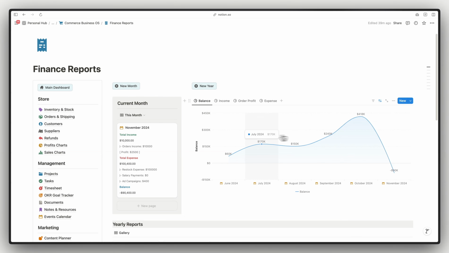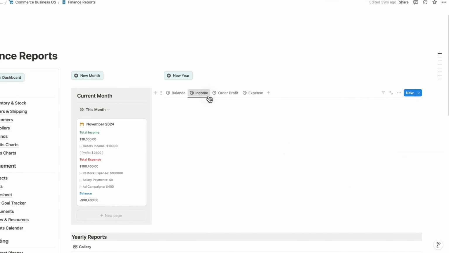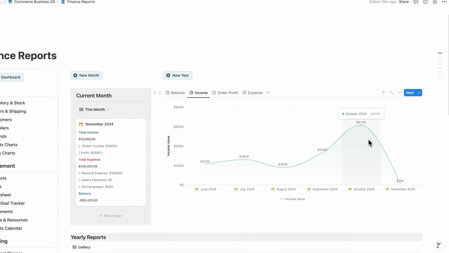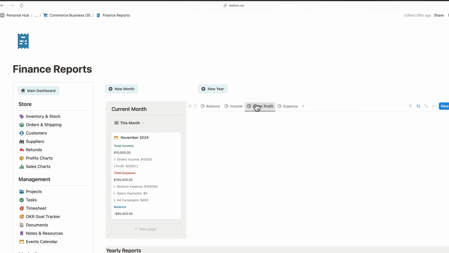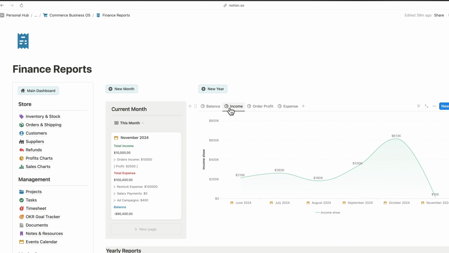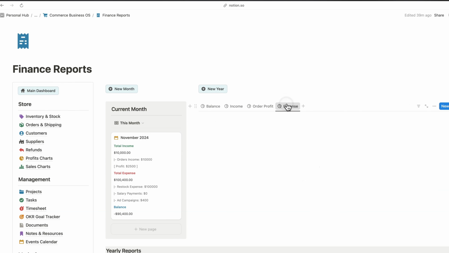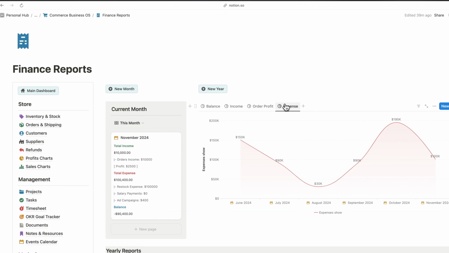You can see that we are steadily increasing our balance each year. In October, we made around $418,000 in balance. If we go into our income, in October we made around 600K. In the current month, we just made 10K because our order is just 10K. And the order profit tells you the profit that you made. This is the total income that you made, and this is the order profit. And then you also have the expense chart here as well.